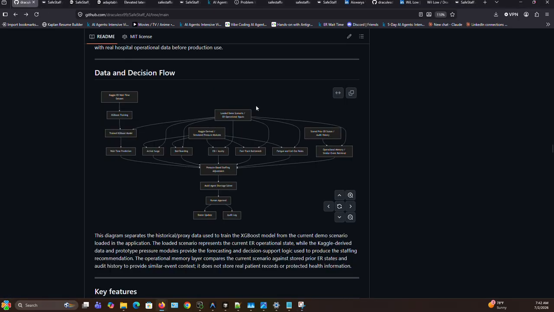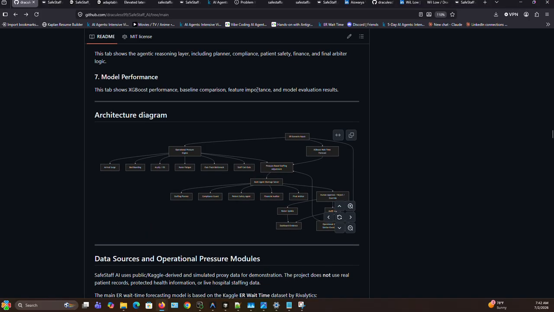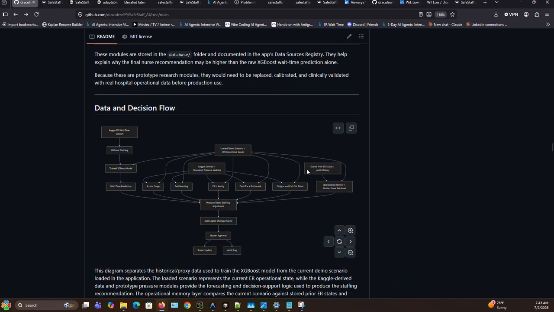If we go to my GitHub, Draculus99 safe staff, there'll be two Mermaid diagrams. One shows the components and how they're connected together when the system is being built. The second one is the data and decision flow for you to understand how the system works.